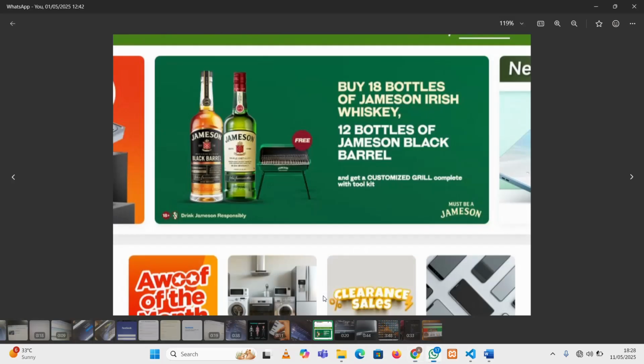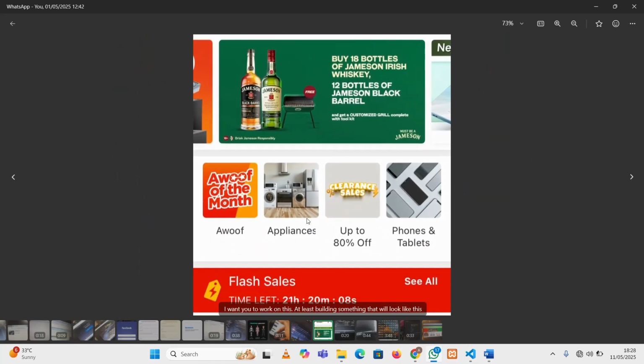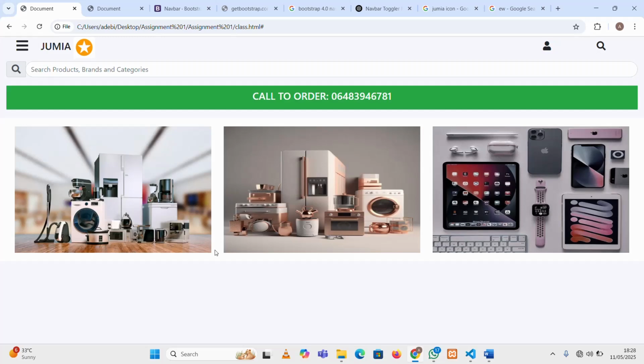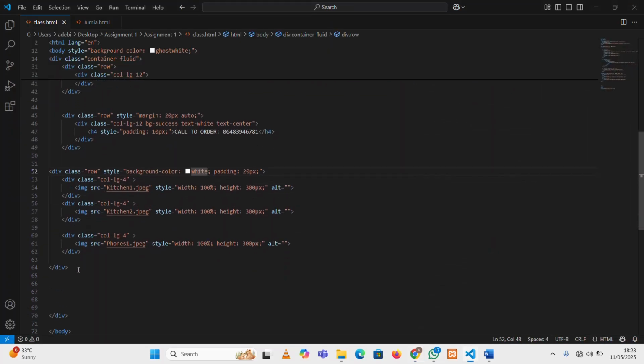So now to the last row. No, I guess we are not on the last row. So this is the fourth row. This is the fifth row. So we are going to be creating this roof of the month row. Then this is a 4 by 4 row. So this is now what we'll do.